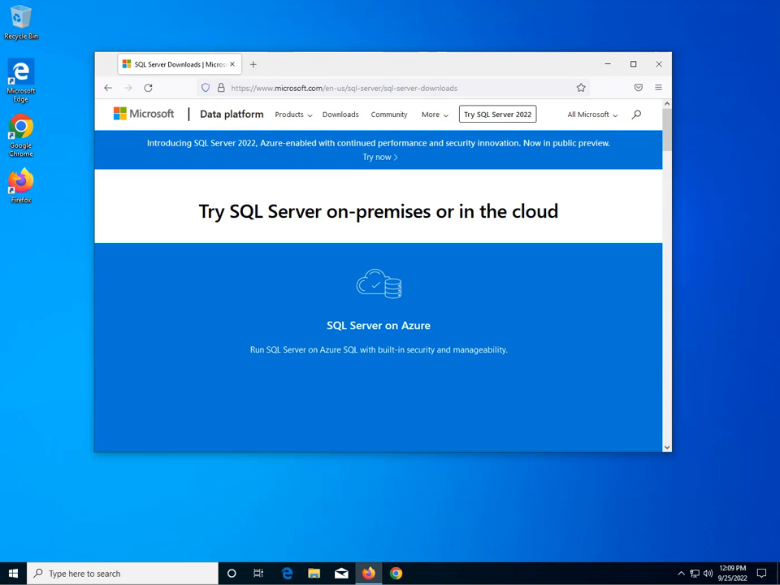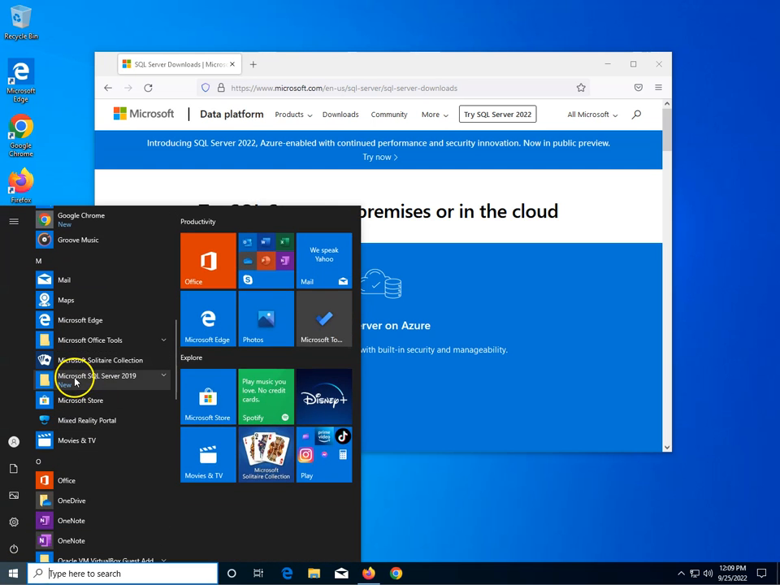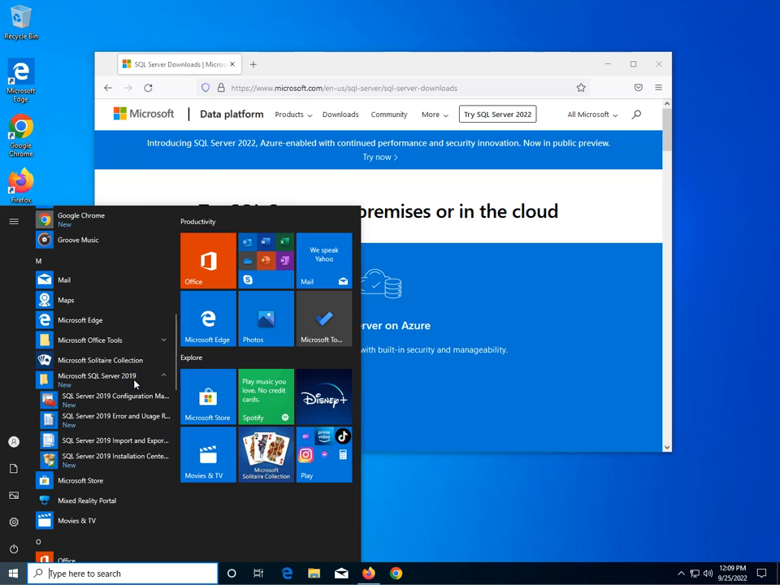In the previous video, we saw how to install SQL Server and we rebooted the machine. Now, how do we actually interface with it? If you were to look at the Start menu and scroll down to the M section, you see that Microsoft SQL Server 2019 has been installed. We have this configuration manager, which we'll take a look at in a later video. We have error usage report, import and export, which we'll take a look at in another video, and we also have the installation center. But there is really nothing here for us to interface with SQL Server in a very productive way.